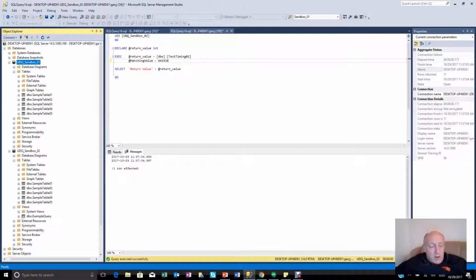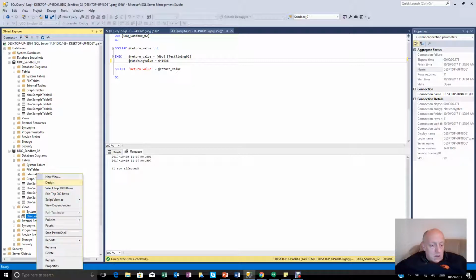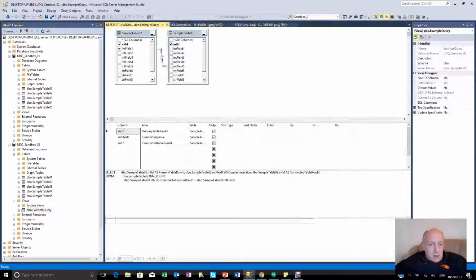You'll also see both of them have one particular view. This view links table 2 and number 3. We could have linked other tables together. I just chose these two. It links from field 1 in table 2 over to field 5 in table 3. Just a standard SQL statement. Very common type of statement that you see throughout systems.